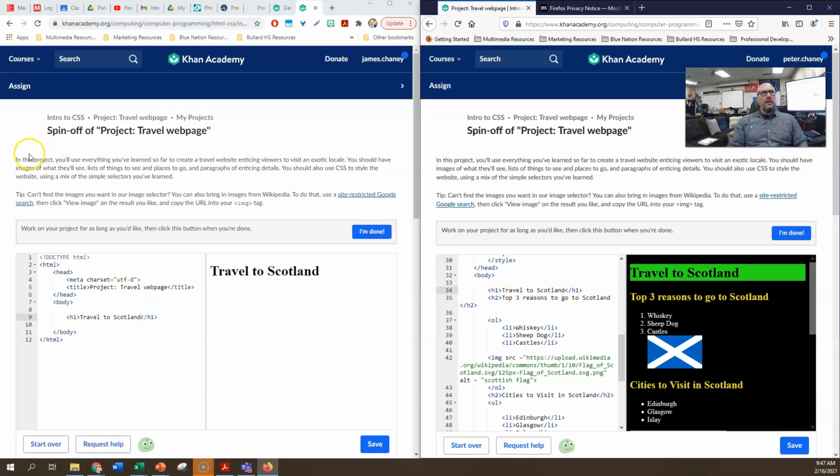So looking at the directions, I'm just going to read them really quickly. So in this project, you'll use everything you've learned so far to create a travel website, enticing viewers to visit an exotic locale. You should have images of what they'll see, lists of things to see and places to go, and paragraphs of enticing details. You should also use CSS to style the website, using a mix of the simple selectors you've learned.